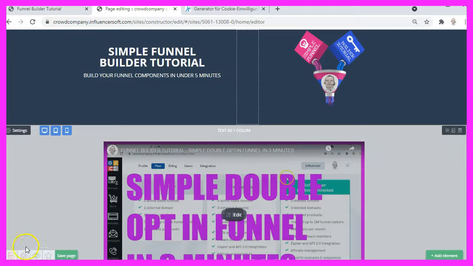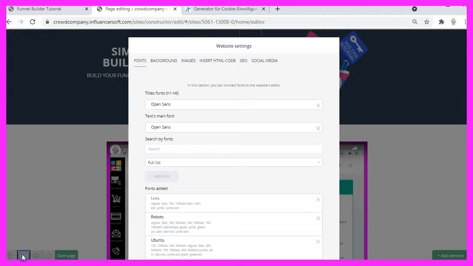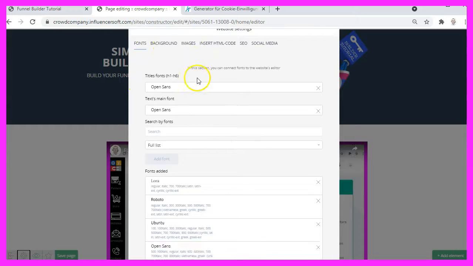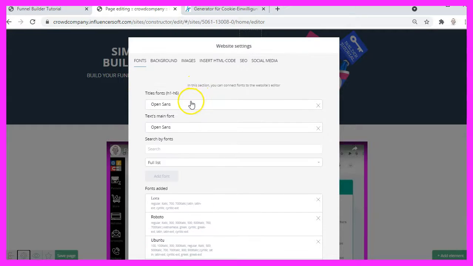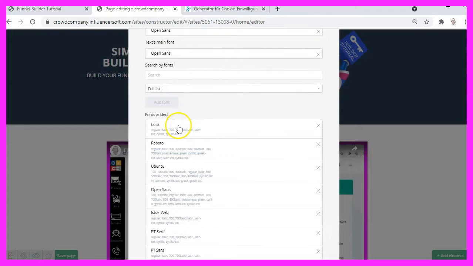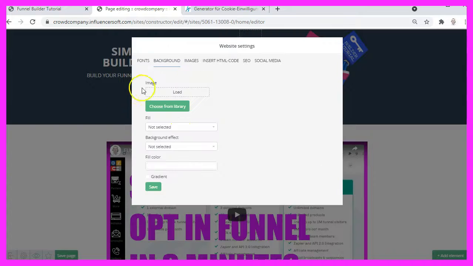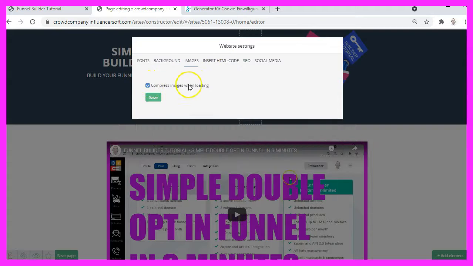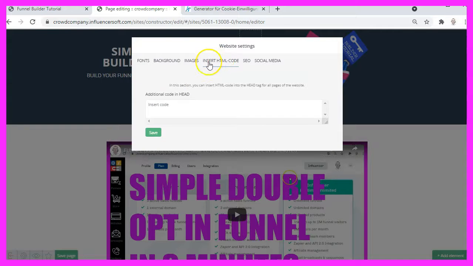Here we have a little gear icon. And behind that gear icon you can find a lot of different website settings that you can set. For example, you could change the fonts here, edit the background, enable or disable image compressing. But we are interested to insert HTML code. So this is the right setting. Here we want to paste our code and click on save.